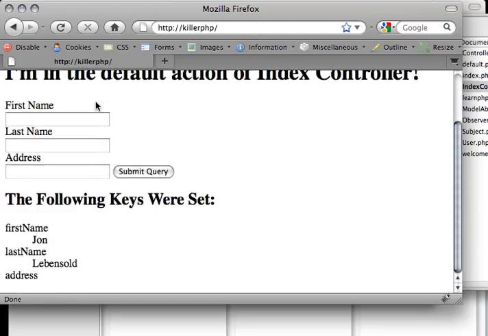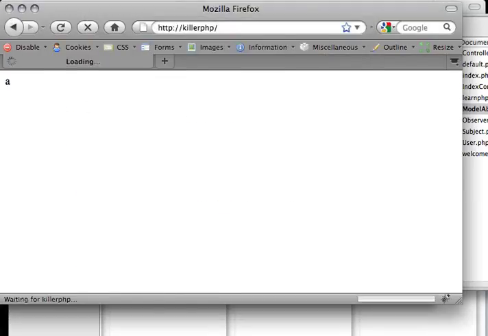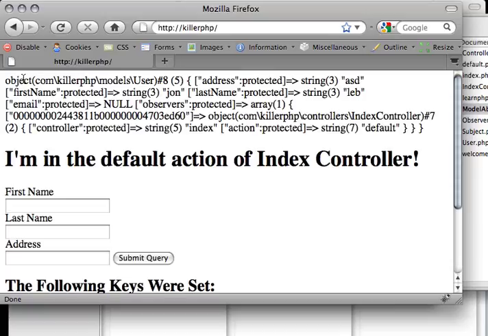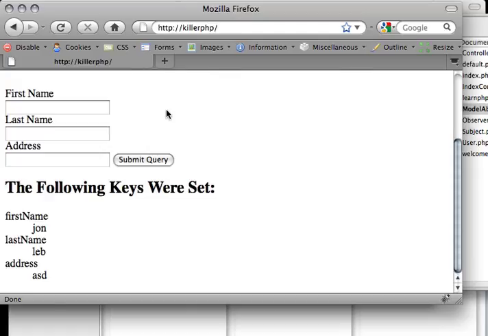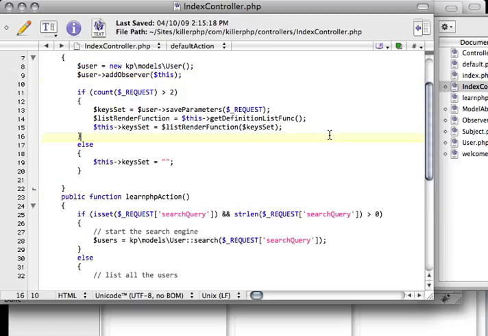So we get an error on line 40 of model abstract. When you're adding your observer, you're going to want to be careful to make sure that observers is properly spelled. There we go. So you'll see that when I refresh this page, my subject object is returning back with the saved parameters. And so now I've almost separated the function call from the result.